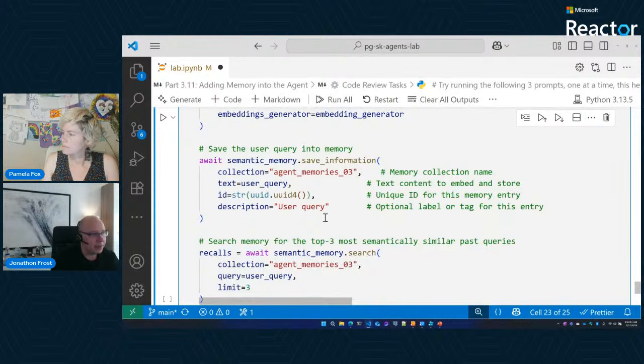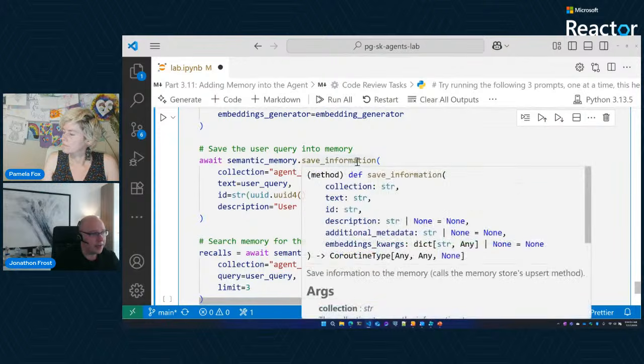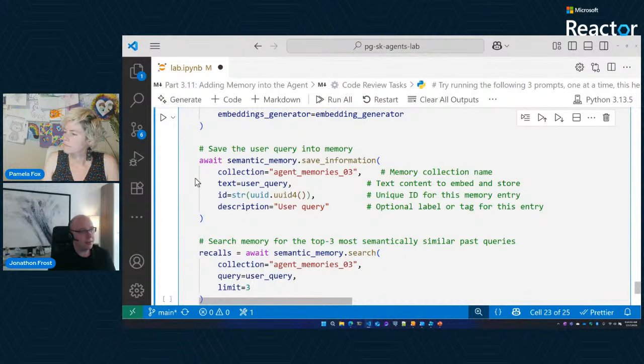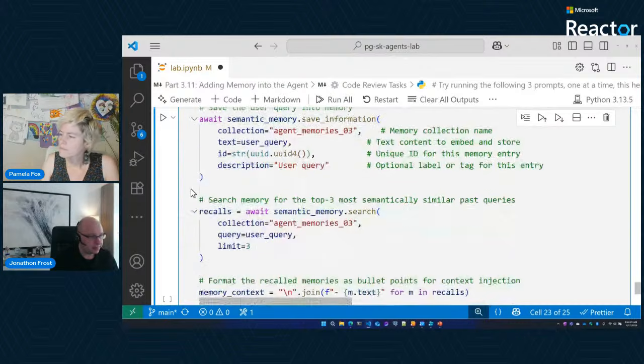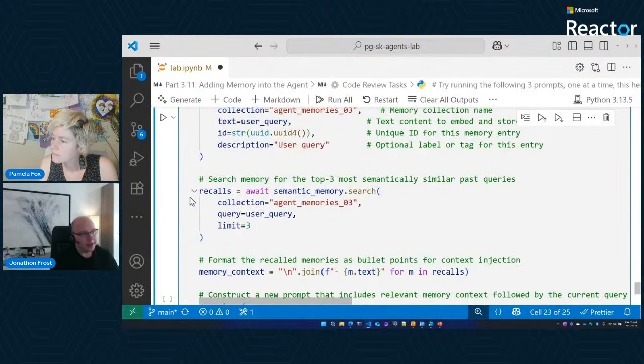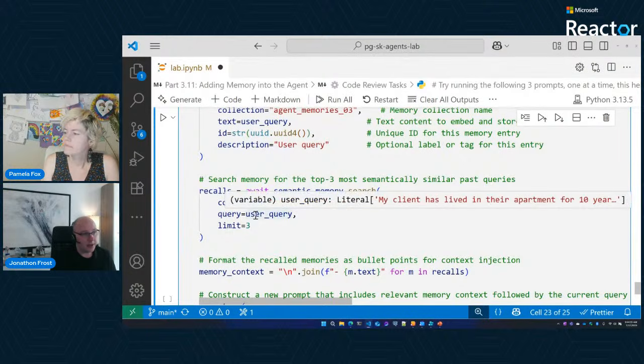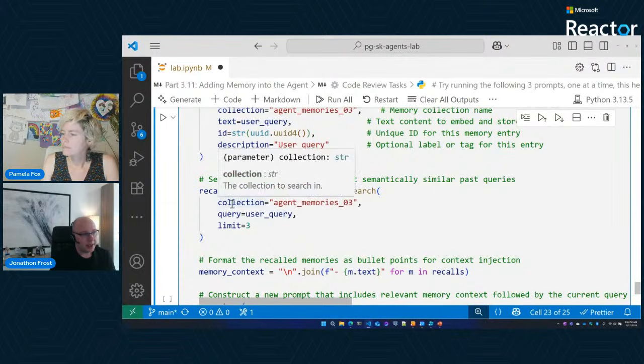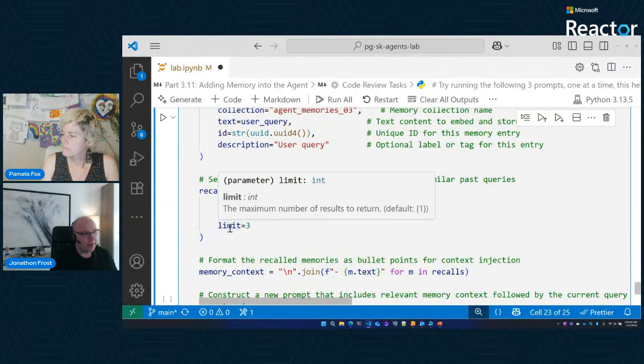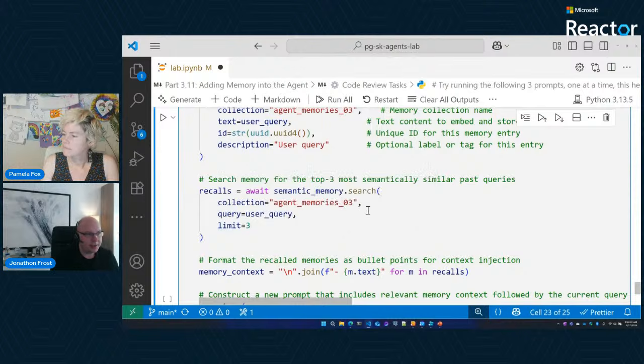Then what we can do here is say save information up front. So now we're defining a collection, which in this case is basically a table. Then we're passing in the query that we had, so we're passing the prompt, and then we're holding on to that for memory. At the same time, we're getting a notion of recalls. So we're saying, based upon that query, please go back to that collection and find the top three items, the top three memories that we want to bring back. So that's what we're doing there.